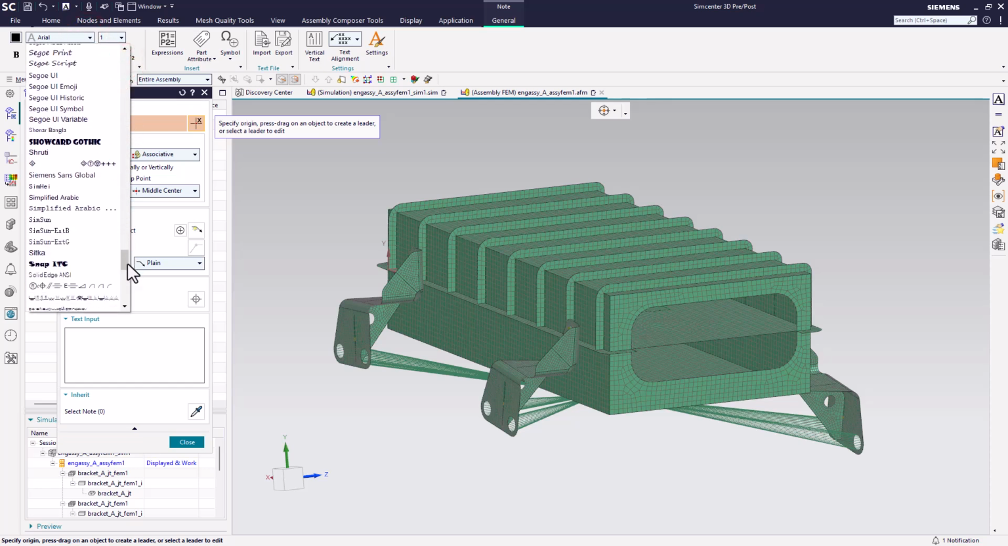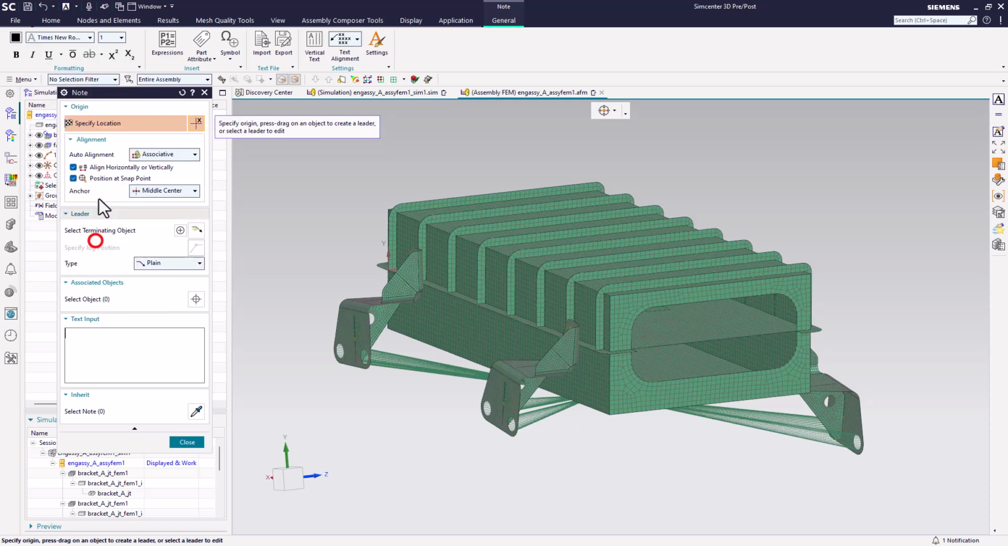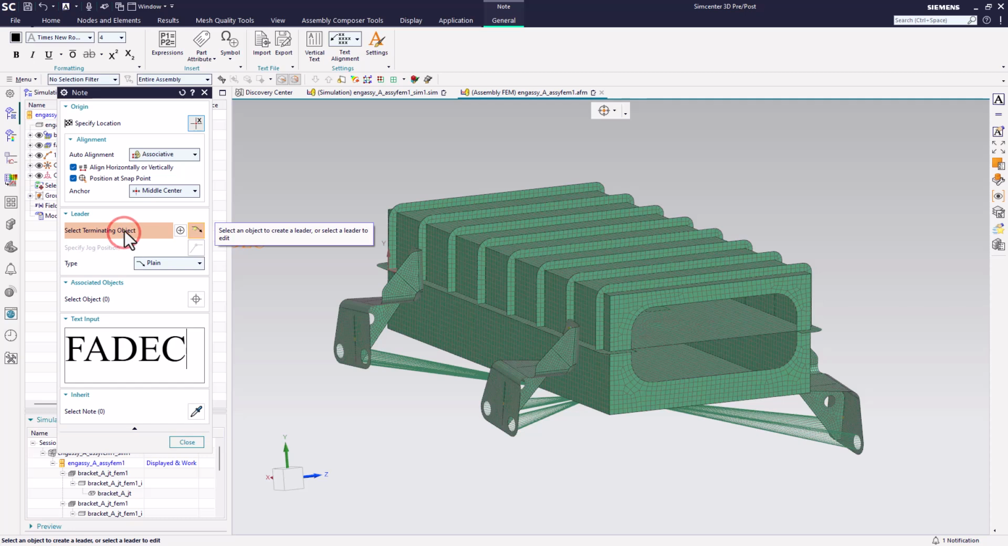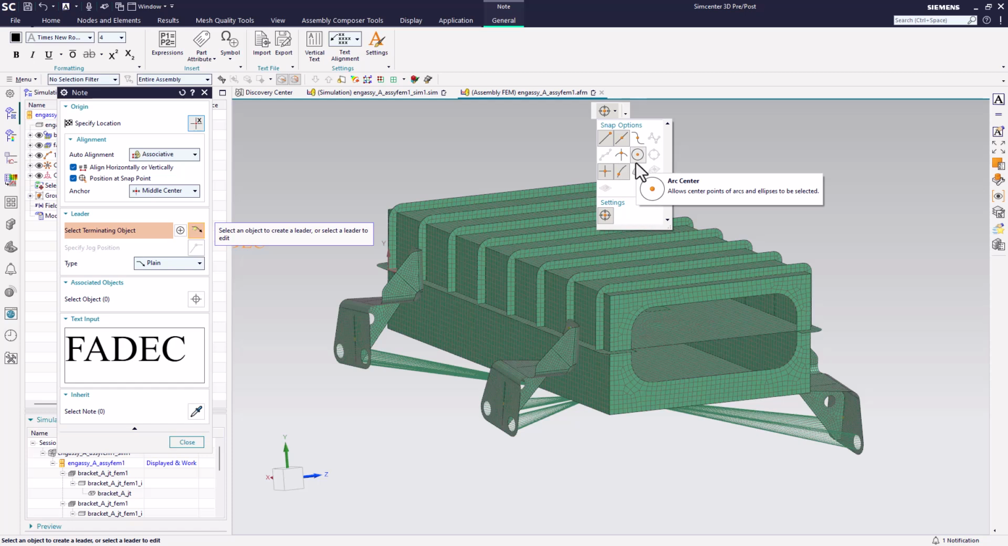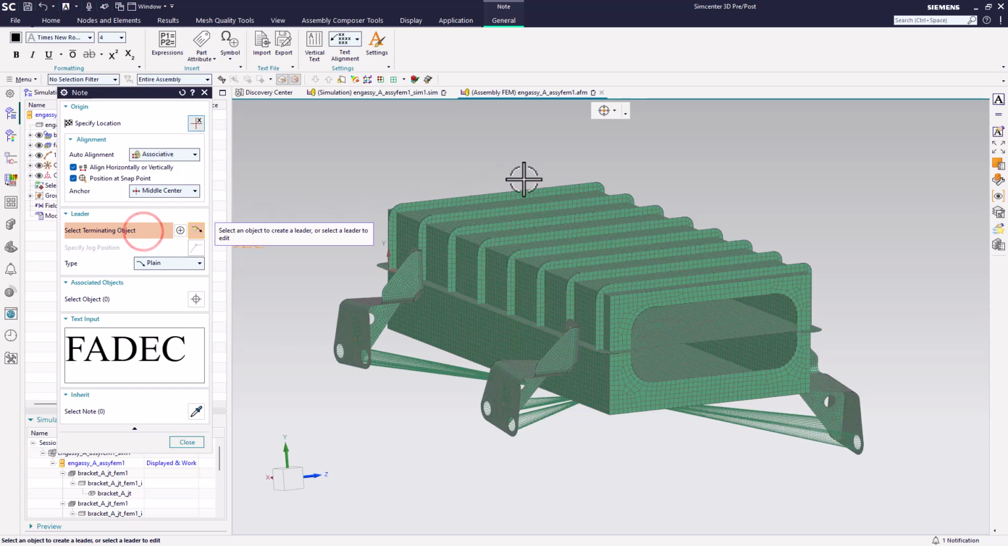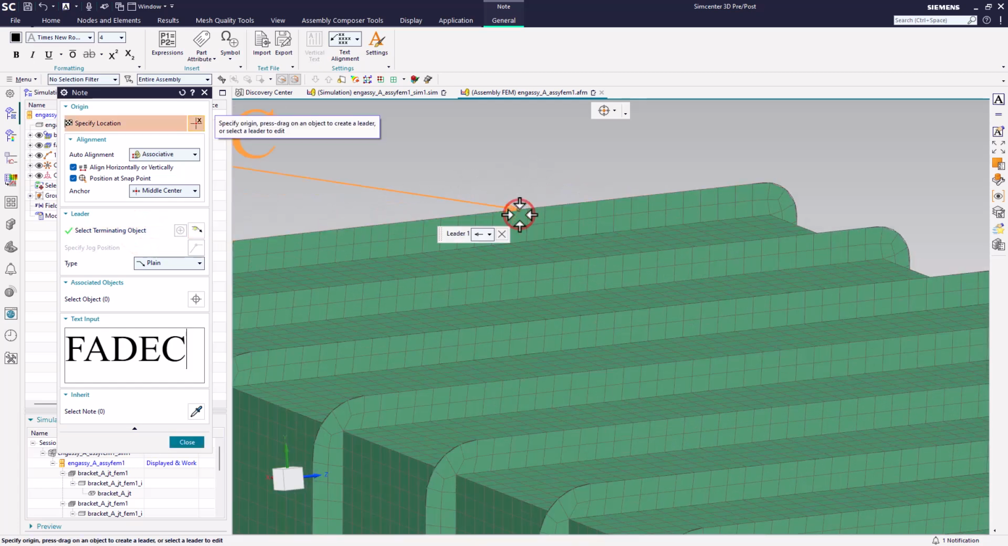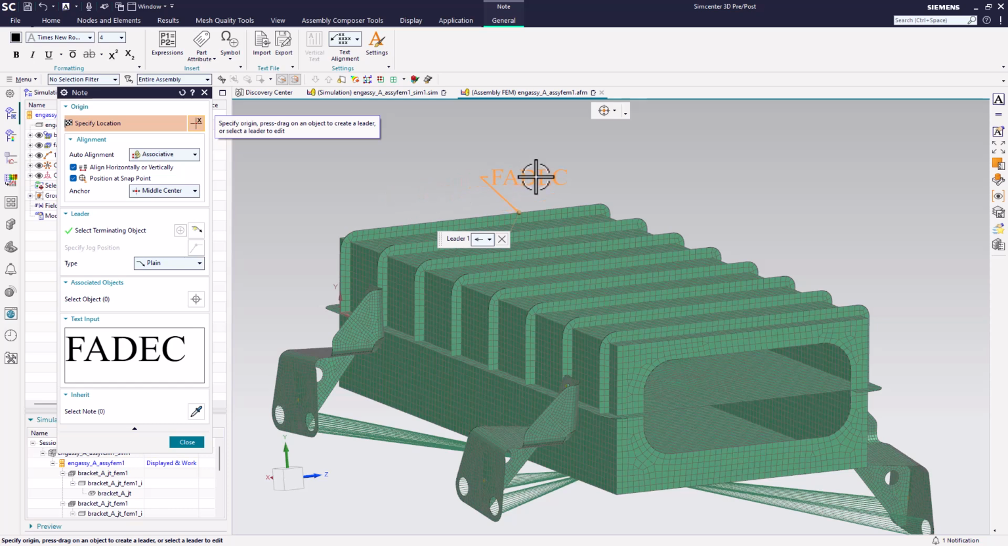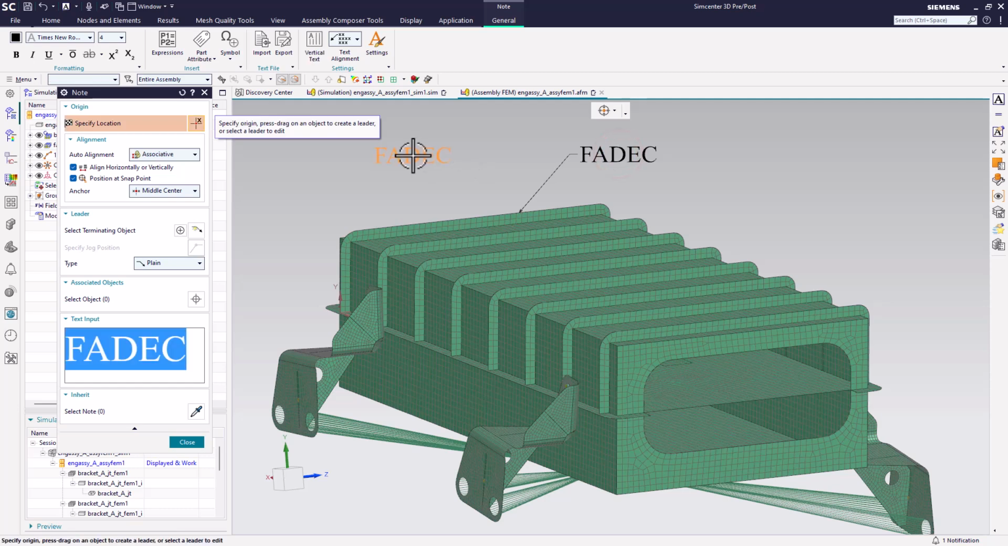Next, we'll select the font we'd like to create our text in and the size. Then we can enter our text. And here we could just drop it wherever we'd like. However, I'd like to put in a leader as well, and it's best to attach that leader to geometry. So here I'll select Point on Curve, and we'll get the edge from the top of our FADEC. And then we can specify where we want to put the text.